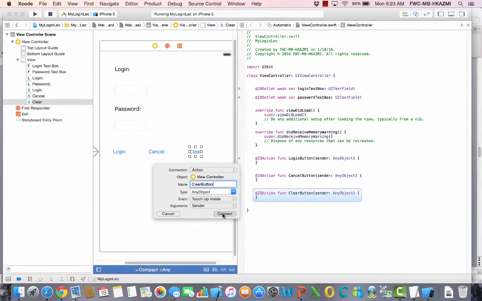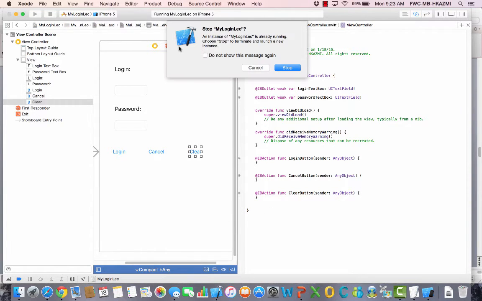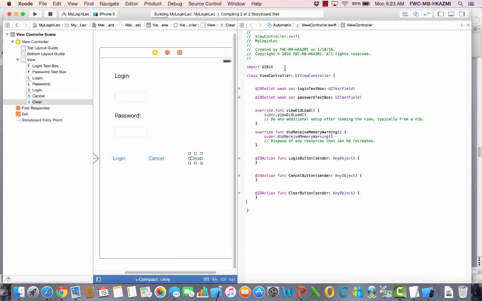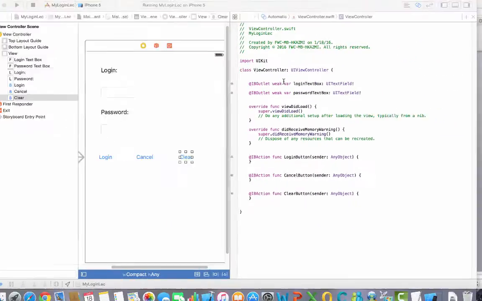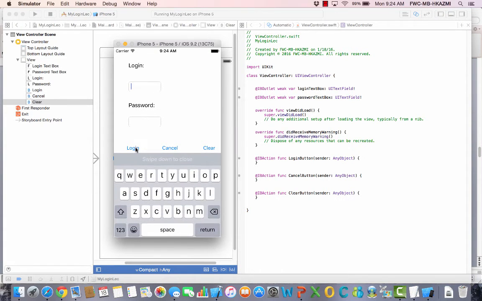If I run the application, nothing will happen, but we can still run it. We will have the interface like we have created here, and then we will see the output: we have a login button, we have a text field and everything. So now we have to write the code so that we can check how it's working.